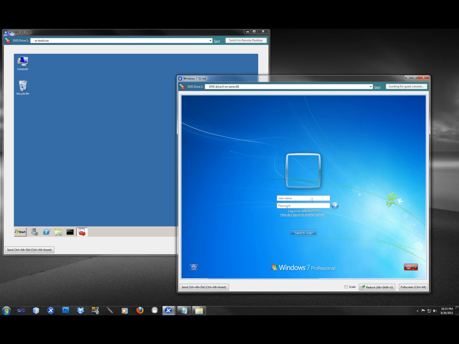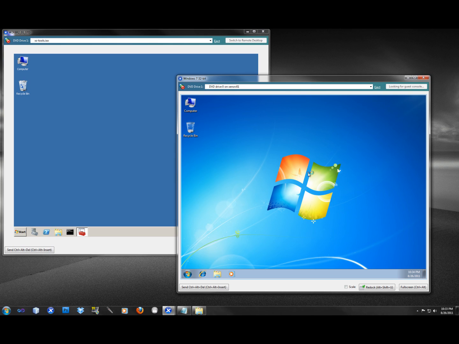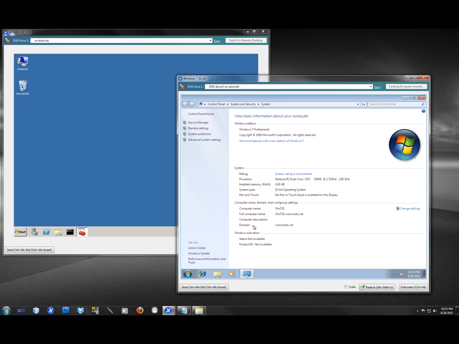Other user here. And now you can see, log on to WINSRVTUTS. So that's what I'm going to do here, my domain account. And let's log on. Again, this will take just a second. Okay, so now you see we have again our machine here, and we're going to right click, select properties, and look, now we have the domain winsrvtuts.net.